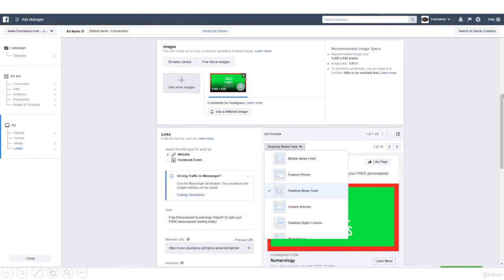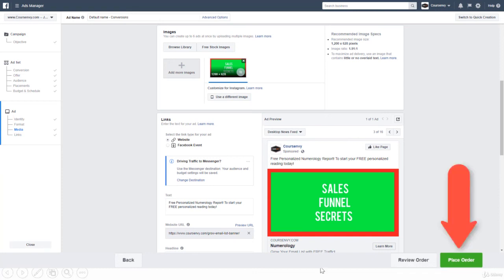Once you have your ad built, you can preview what it will look like in each placement form. So what will it look like on the desktop, on a mobile device, on Instagram, and so on. Once you're ready, click Place Order.